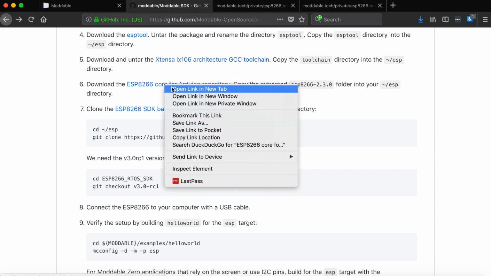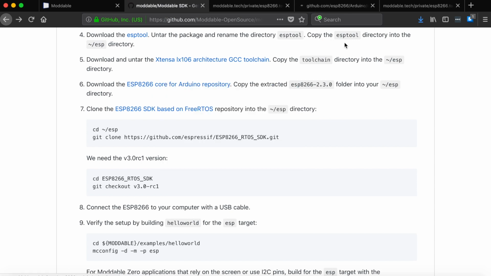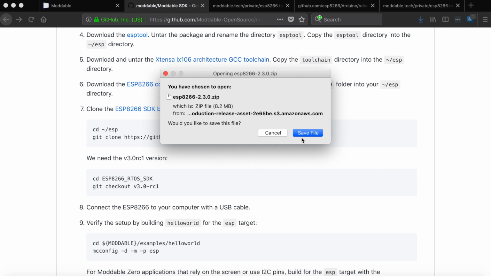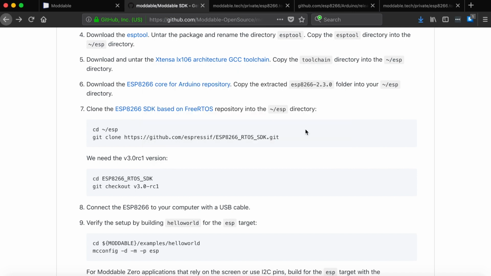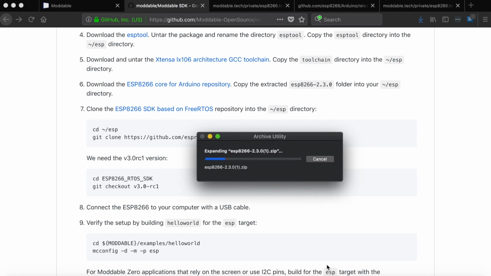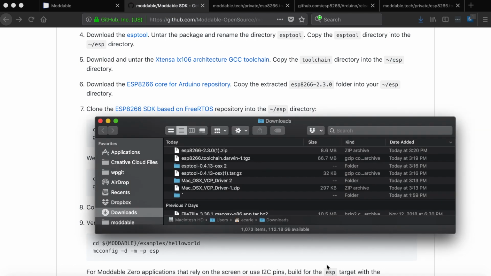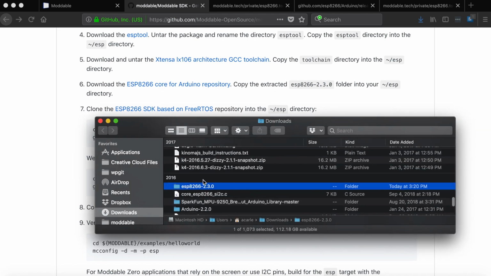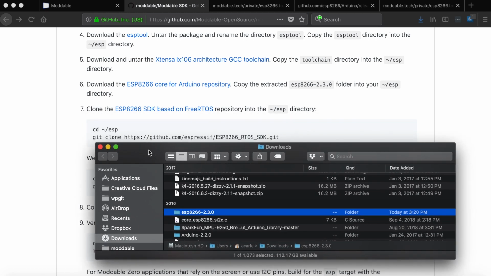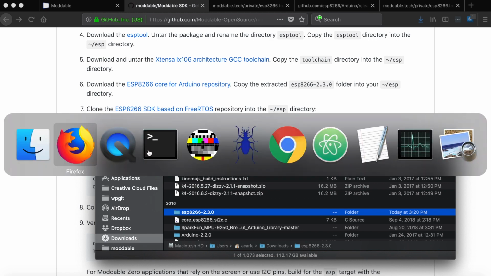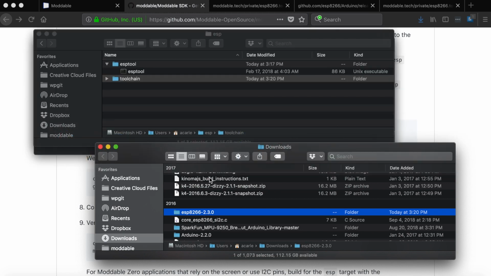And now we also need the ESP8266 core for Arduino. That is another full repository. So again, big zip file this time. You can go and download that. And all of these links are just right there in the Getting Started guide. So just kind of walk through them one at a time. No big deal. Okay, and then when I've got my ESP8266-230 directory, I'm going to take that and just drop it in the ESP folder also.